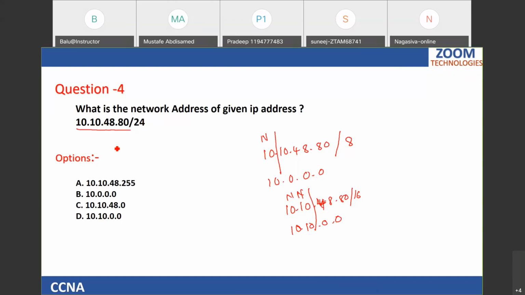10.10.48.80 slash 24. Slash 24 means the first three octets are the network portion. So 10.10.48.0 is the network ID. Okay.